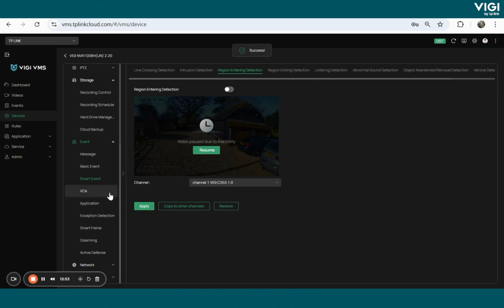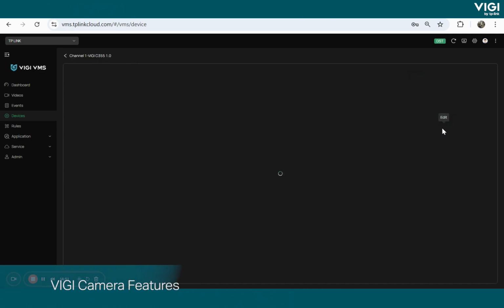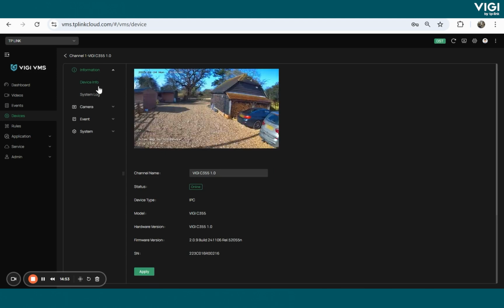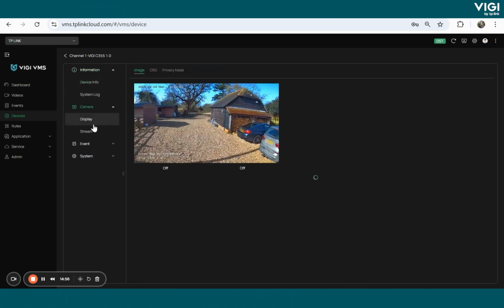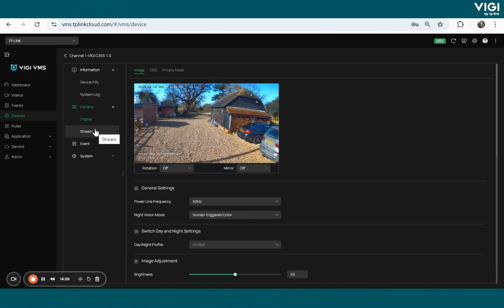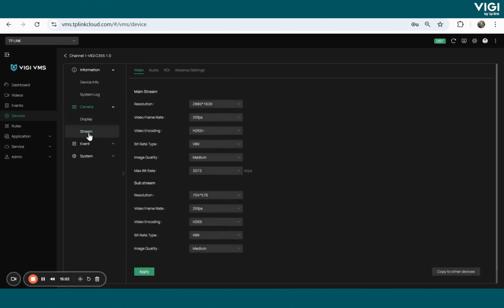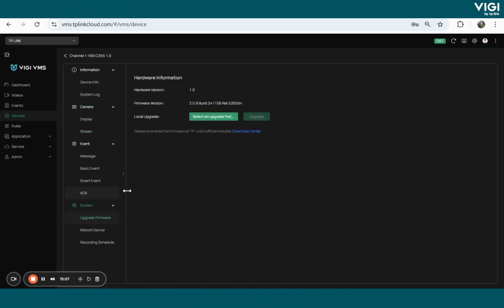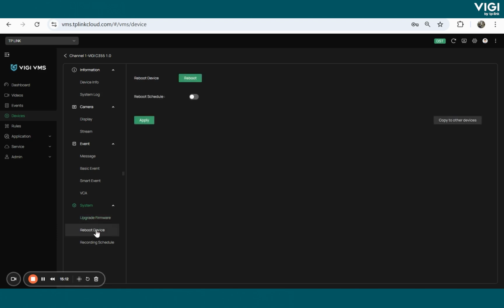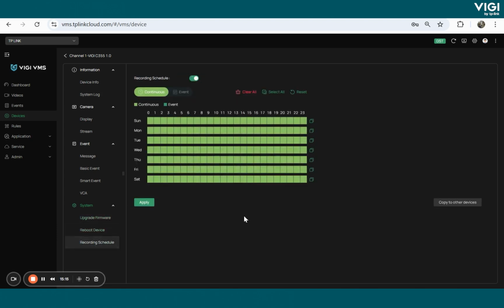So once you apply that, if I just then go to the camera, for instance, I could go into that, and again, I've got all of the bits of information that you'd likely see if you were locally connected. So you've got your display settings, stream settings, your event settings, again, just as I showed you, and then you've got the option down here to upgrade the camera firmware, reboot the device if you wish to, and then you've got the recording schedule as well. So if the camera does have an SD card in it locally, you could configure that to work through there as well.